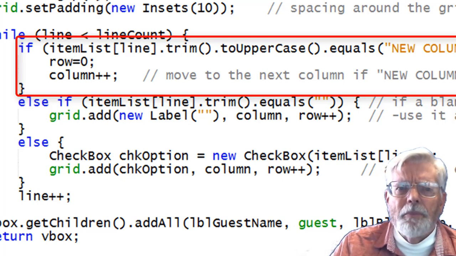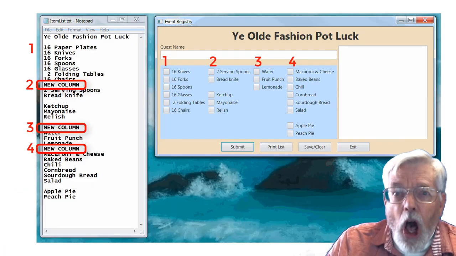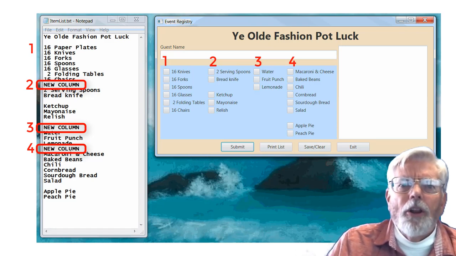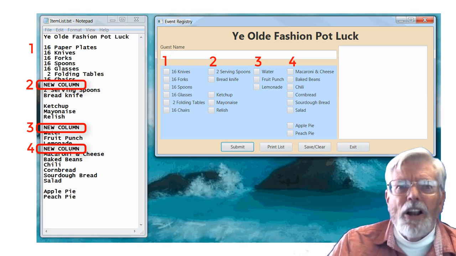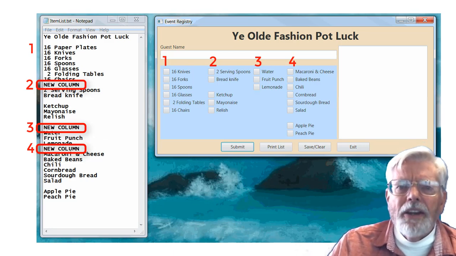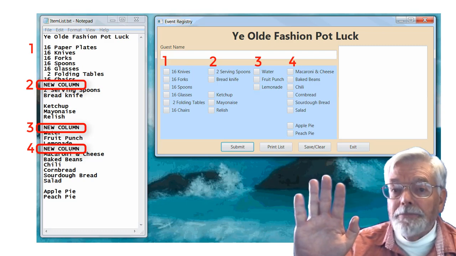We can play around with the item list.txt file and remove or add extra new column lines to see what happens. The grid pane layout is so cool that it automatically adjusts the size on the screen depending on the number of rows and columns that are placed in the grid. It would be a total pain to process a change in the number of items in the item list.txt file if the XY location of each checkbox were hard-coded into the program. Give a high five to JavaFX Grid Pane.